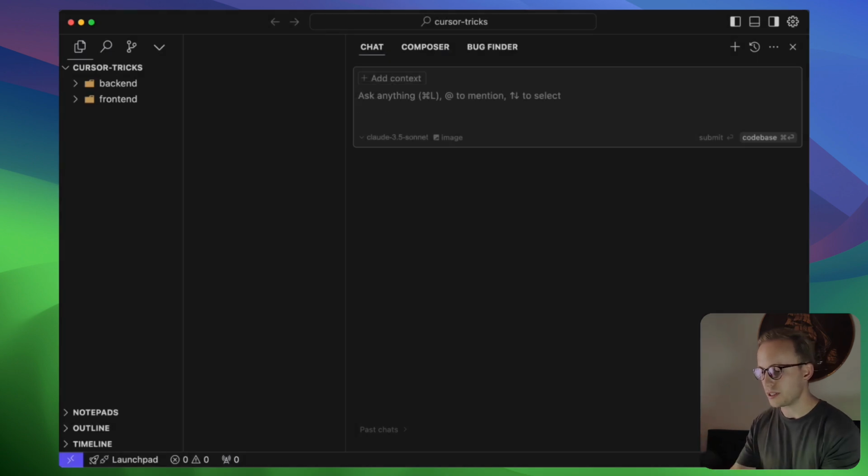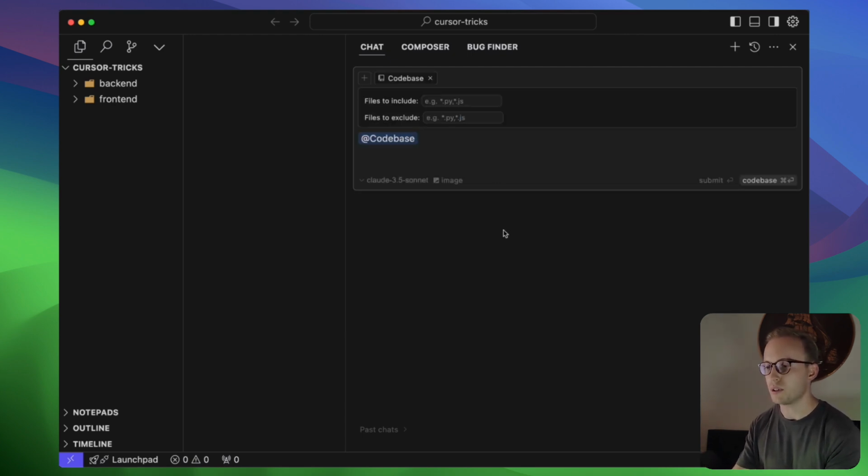There are other cool tools like, for example, typing web. This way it will use the web search tool. We can type our prompt and it's searching the web if necessary. Another tool is Codebase. This way it will include all of your files if you want, and makes sense if you're not starting from scratch and you already have some code in place.